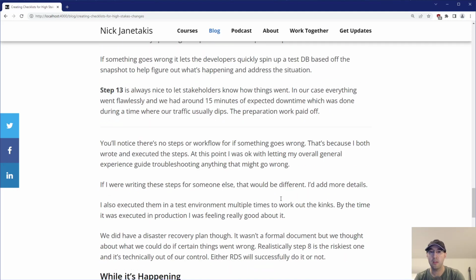Now, you will notice though, in those steps that we just took a look at, there are no steps or workflow for if something actually goes wrong. That's because I both wrote and executed the steps personally.